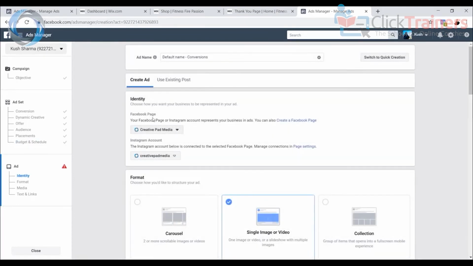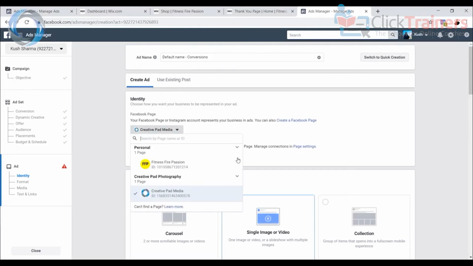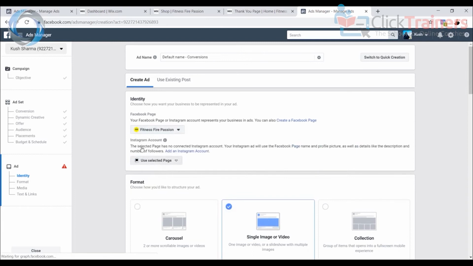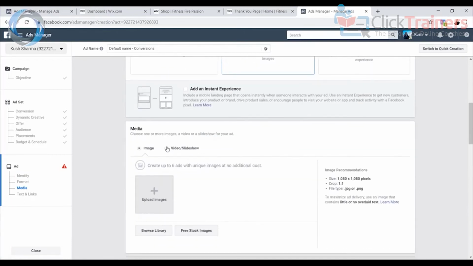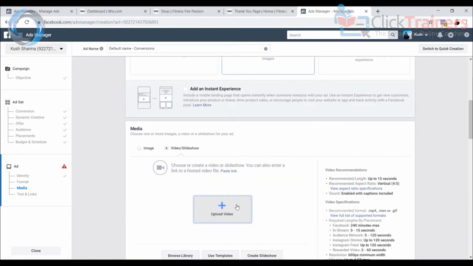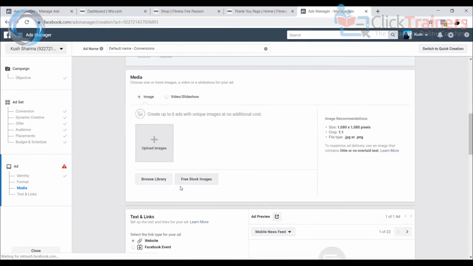Now I have to select the right page here. This is where the copy of the ad is. So I'm going to select my Fitness Fire Passion page. It doesn't have an Instagram account, otherwise I could select it from here. We're again going to use single image or video. We have images, and if you have a video, you can also upload a video. Nowadays it's very popular, but it's just going to take too much time. So I'm just going to select image.